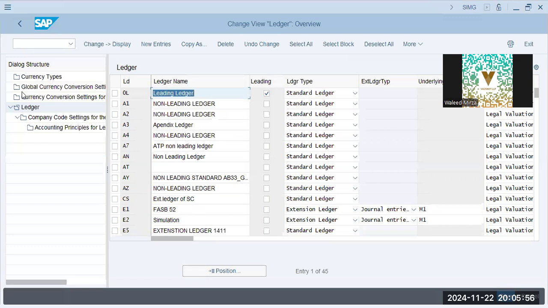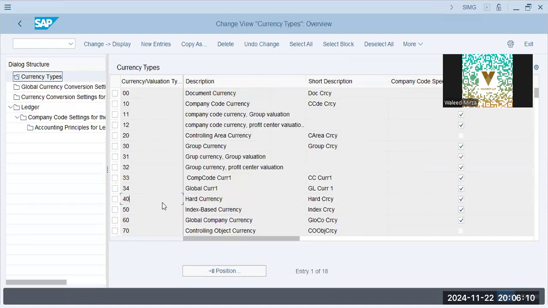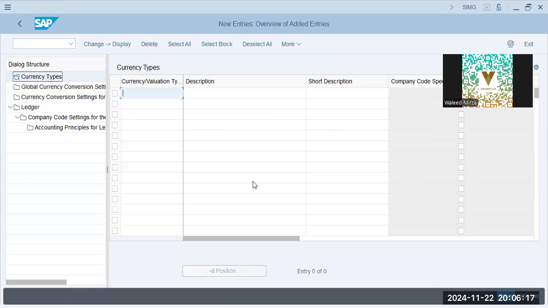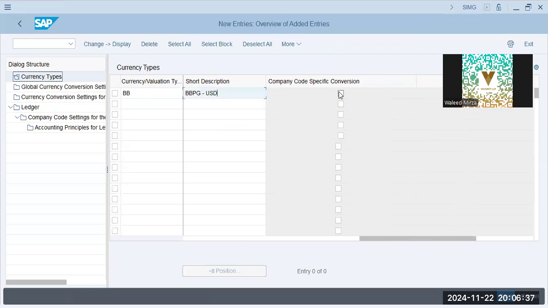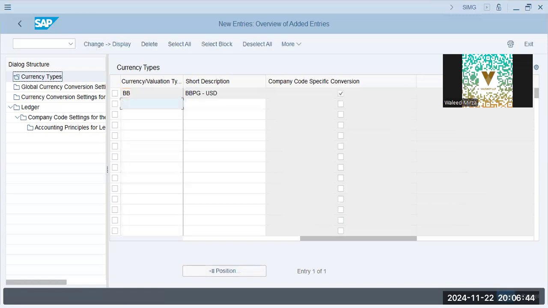Okay. Currency types. Currency types Z1, new entries, BB, short description BB, EG, USD, enter, save.